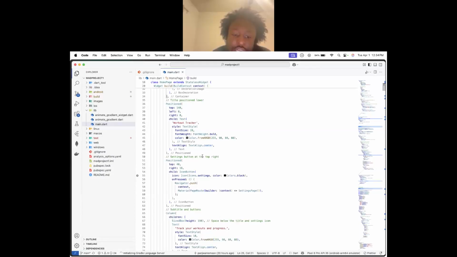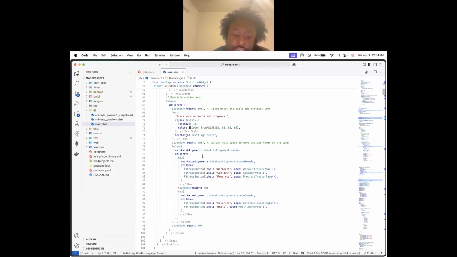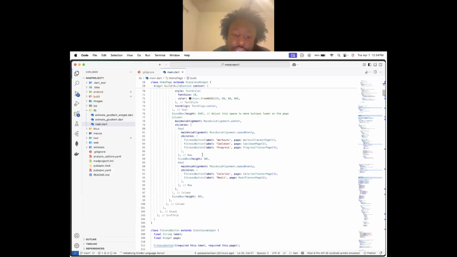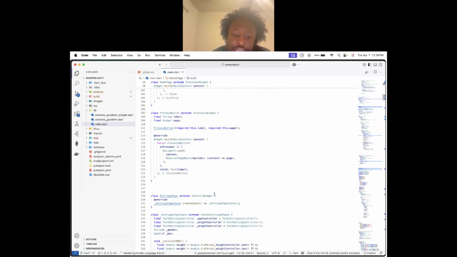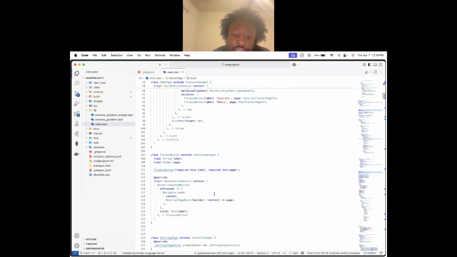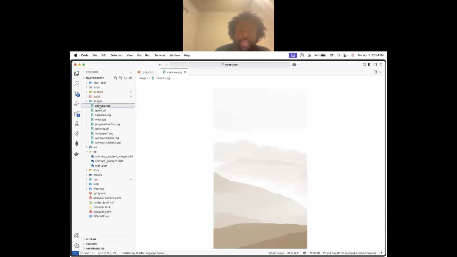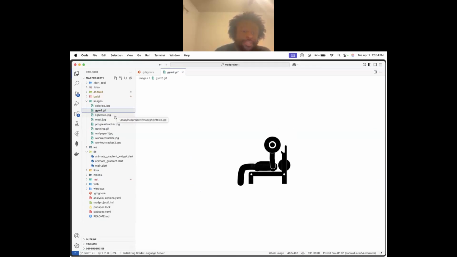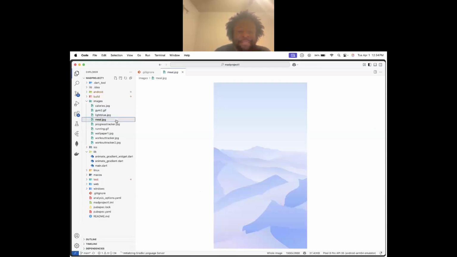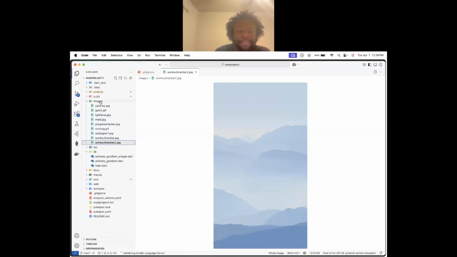You can just continue scrolling and show them basically the rest of it. We have all our pages, buttons and everything, and then we have the images in another folder on the left. Over here we have all the images that we used and the GIFs, however you pronounce it. And along with our main.dart, we have our animation for the cooldown.